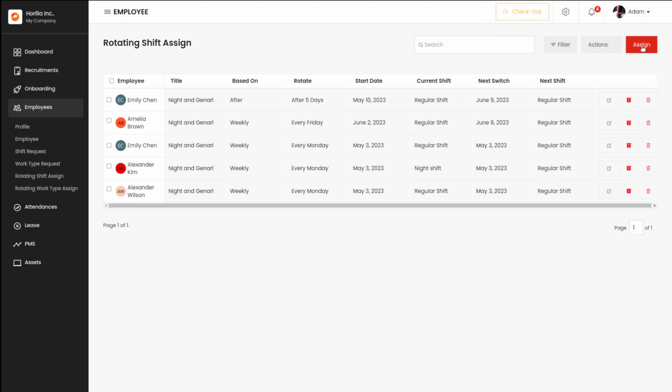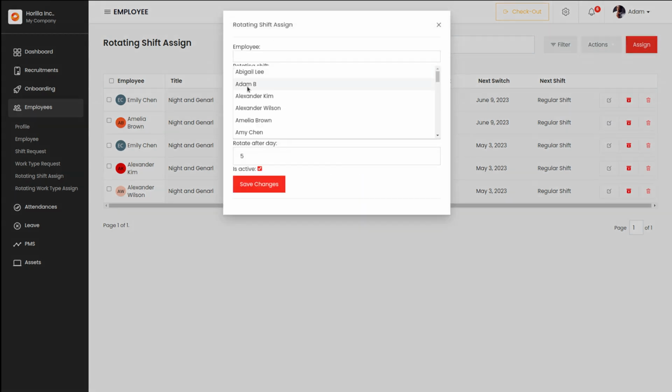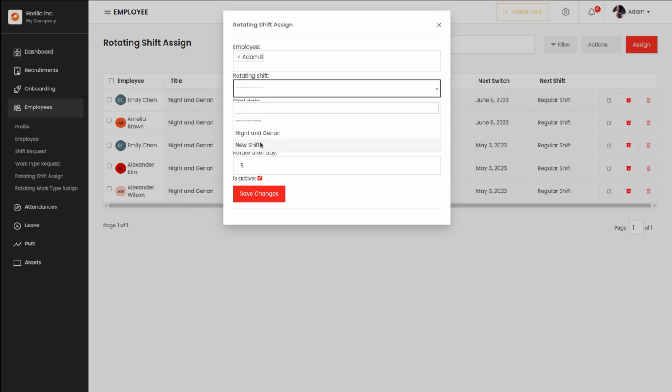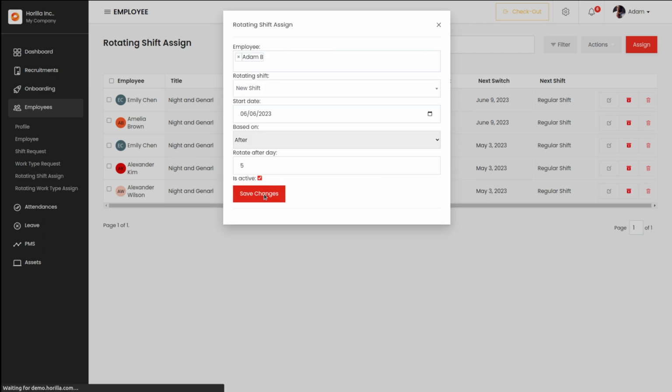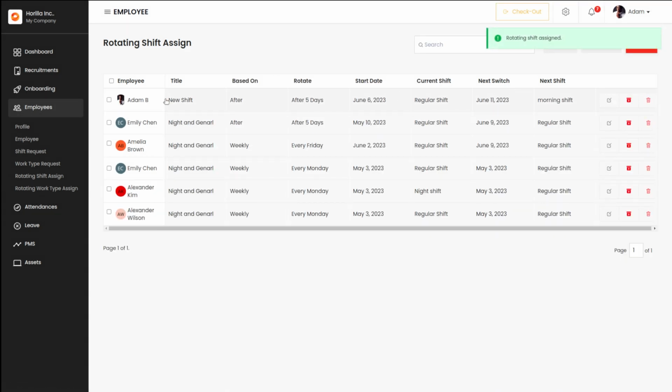Click on assign, add the employee over here, which is Adam, and you have the new shift over here. On 6th, it will start based on after 5 days. Save changes, and here you can see Adam, the title is new shift. It's based on after, and the rotation will take place after 5 days. So the start date is 6th June and the next switch will be on June 11, which is 5 days after June 6. Here you can see the current shift is regular shift and the next shift will be morning shift. After the next 5 days, it will go back to regular shift, and after that morning shift, and so on, the rotation will take place.